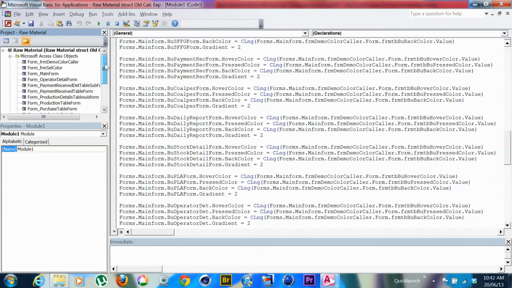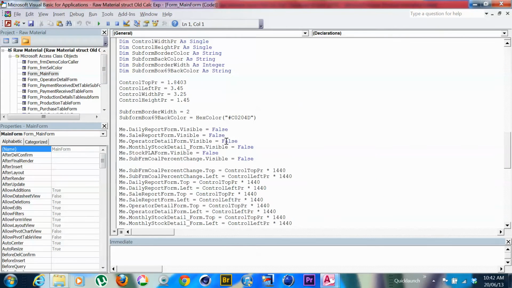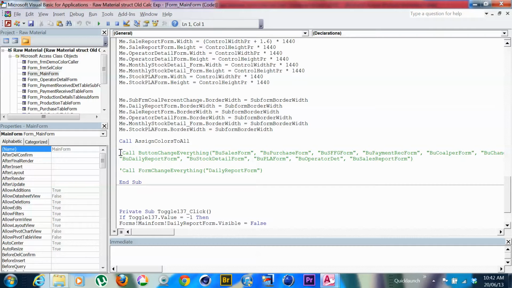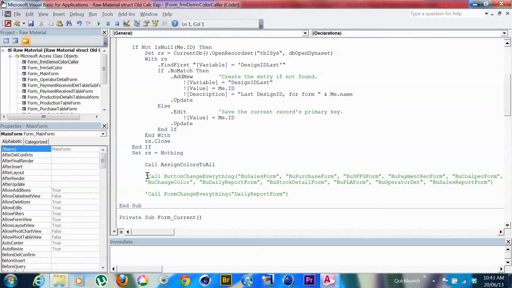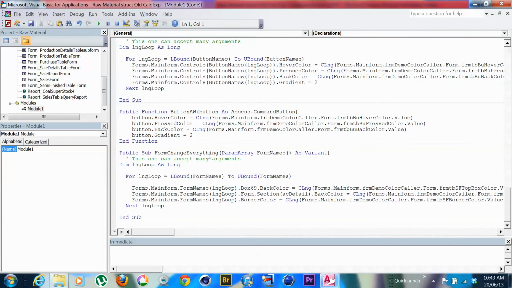But with the help of Doug's suggestions, I was able to create this code right here, button change everything param array, and it works wonderfully. Right now I'm calling these procedures from the load section by saying call assign colors to all, but now I can just do what Doug suggested, and I created this param array, and then I can call this thing right here. The only difference is that this button change everything procedure can only accept button names.